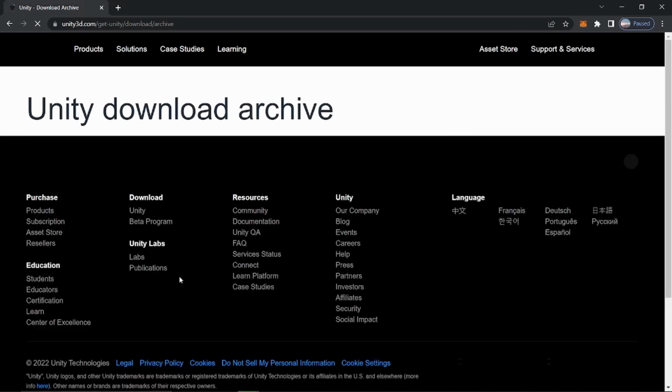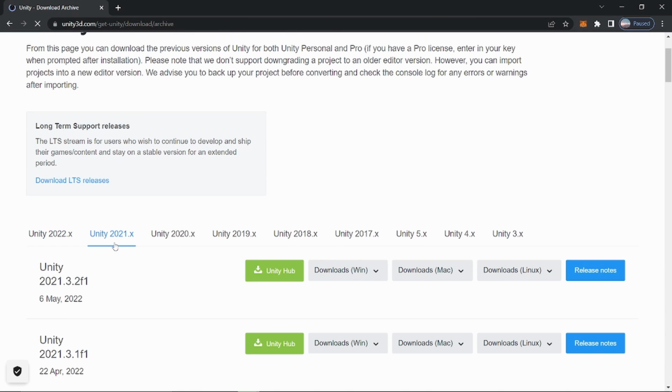Now this is taking longer than expected to load. Okay then. Right, I'm going to download this one. So you do not click on the Unity Hub because you already have Unity Hub. Right now we actually want to download the editor itself. If you're on Windows, just click on Download for Windows. Same thing for Mac and Linux right here.